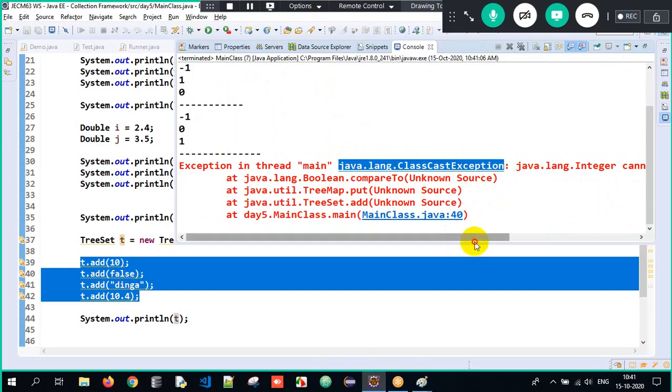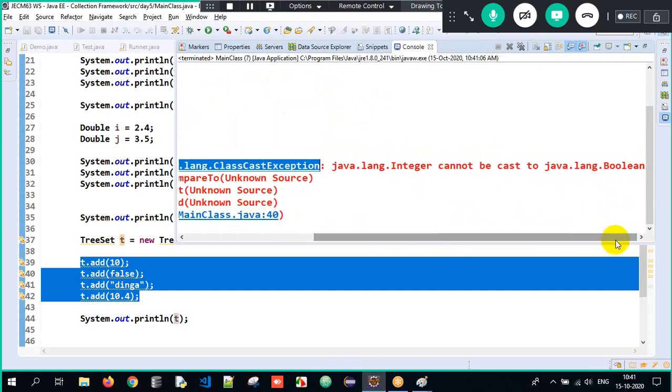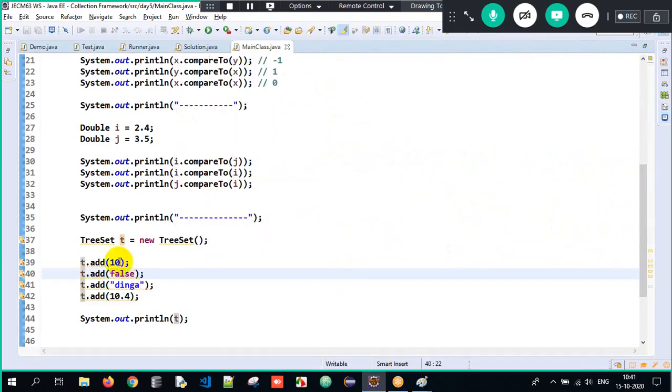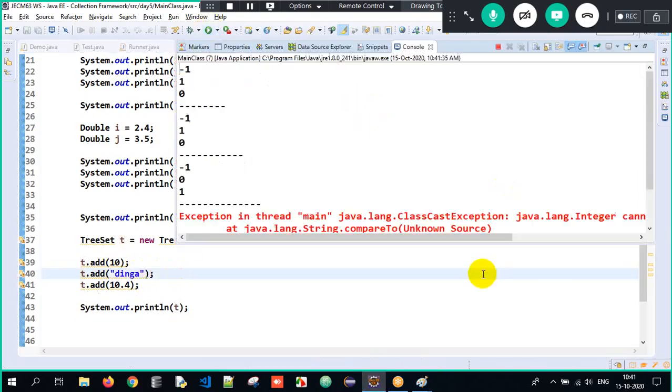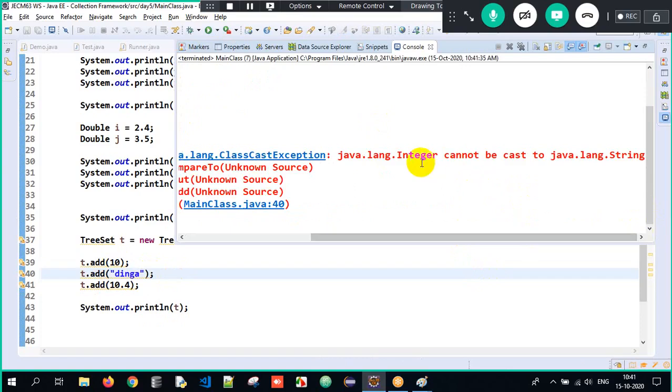So it's telling here, how is it comparable? How can I compare an integer value with a Boolean value? It's telling you have added 10 and false here. How will you compare an int value and a false value? On what basis will you try to compare and sort them? That's the reason that if I remove this and execute again, it will tell on what basis will you compare the integer value and the string value.